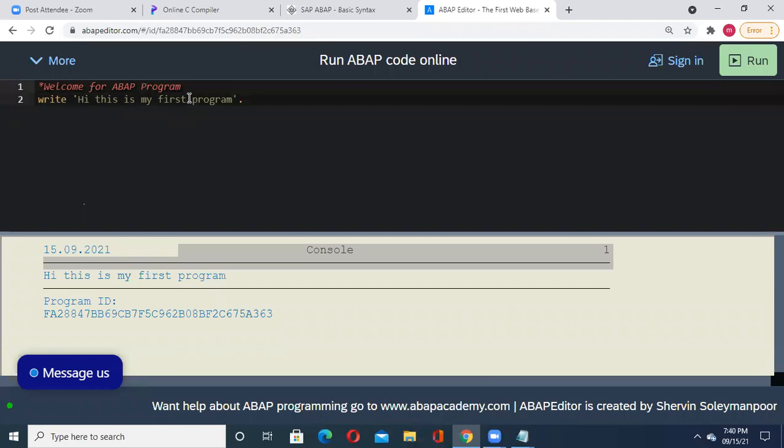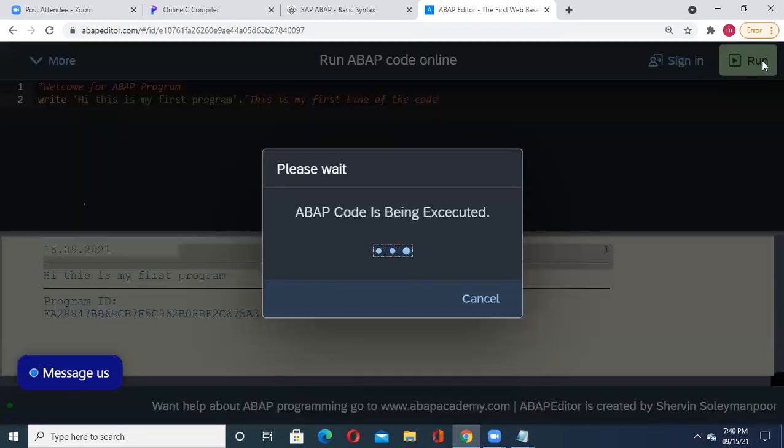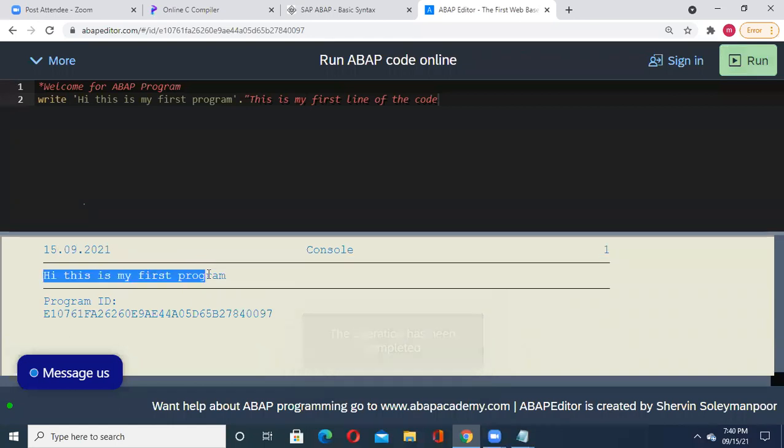Another point: somebody feels, okay, I don't want to write this at the start, the welcome for ABAP program, I want to write it here. I want to give a comment here like this: this is my first line of the code. Then I will keep it as it is, and once I execute, what happens? See that, again I'm getting the same output. So in ABAP, these are the two ways to comment any statement.